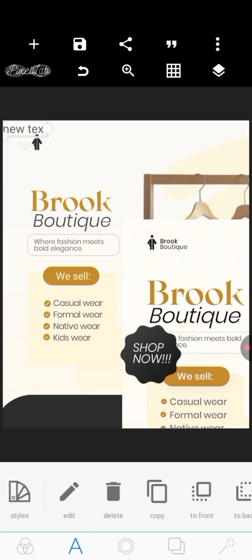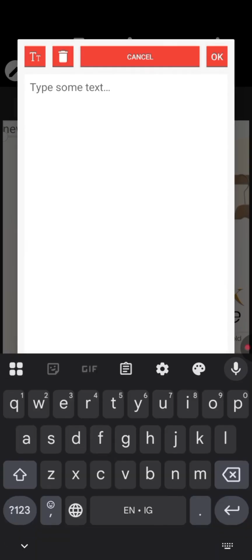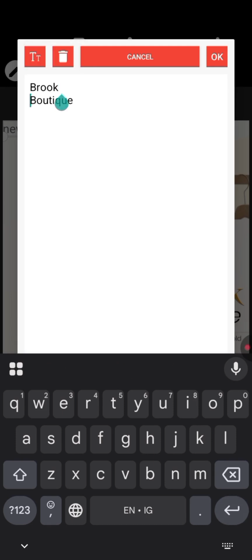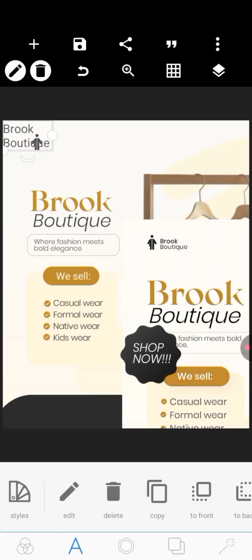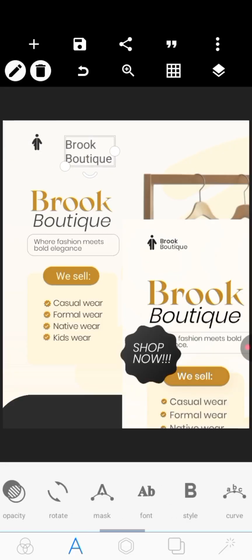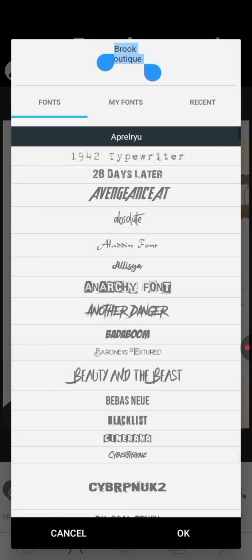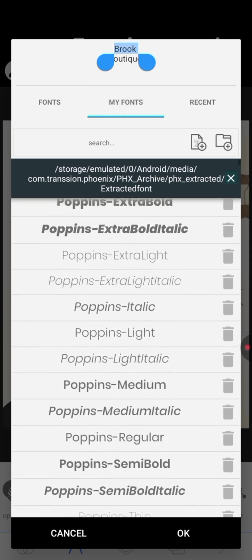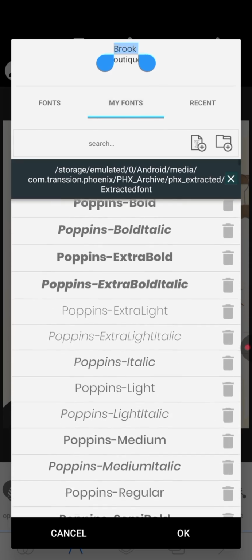So let's add our text. Brook Boutique. I think Brook Boutique. Yeah. So make sure that the first letters of the two words are in capital letters. That's another tip, because in the English language, I don't forget the rules, but it's something that you use to make your text look good.